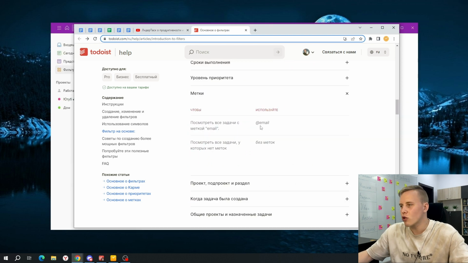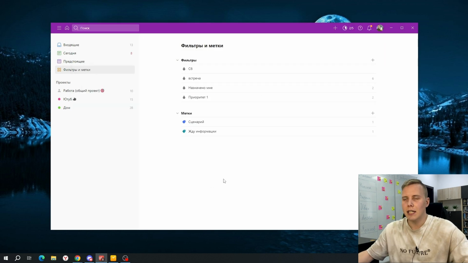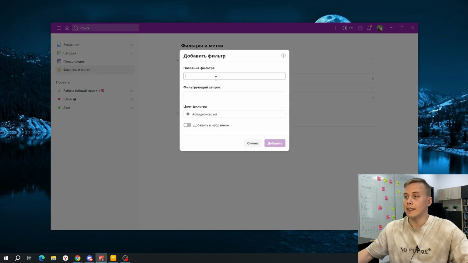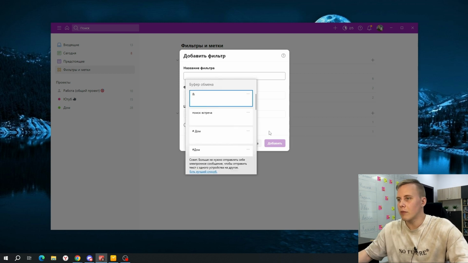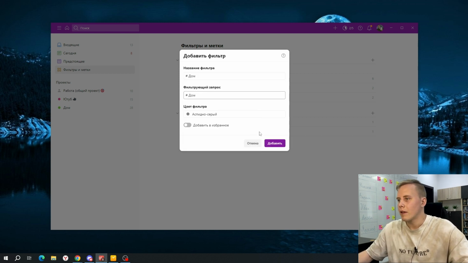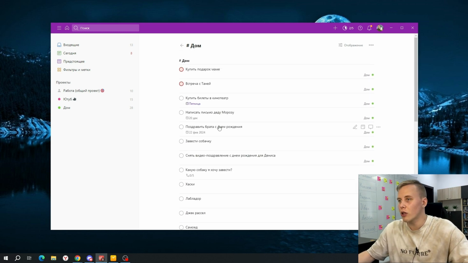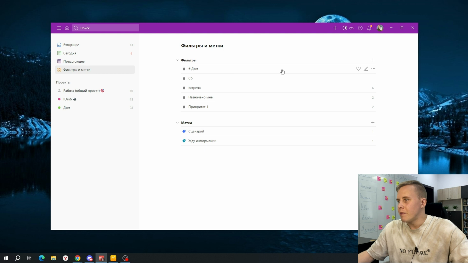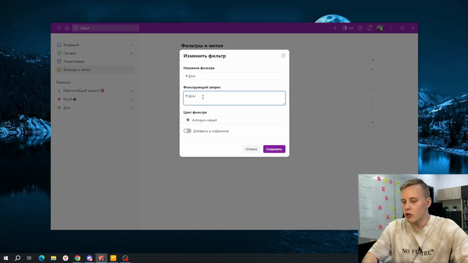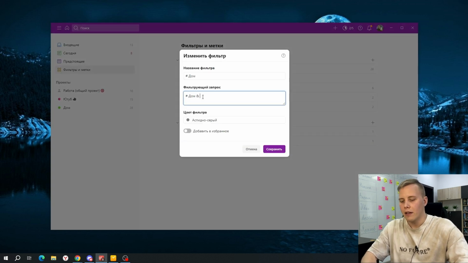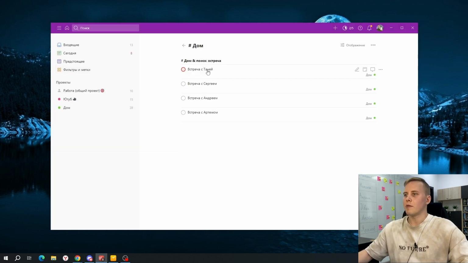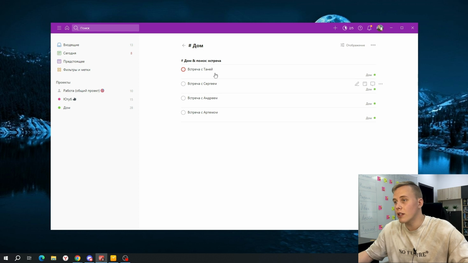To add a label, you need to write at and the name of the label. Let me create such a filter, which will consist of several properties. To do this, I am going to select home at. Now I have all the tasks that are in the home project displayed here in the task list. I now click on edit, enter the end symbol and click on search meeting. I click save. Now all the tasks that are related to the home project and have the word meeting in the name are opened.